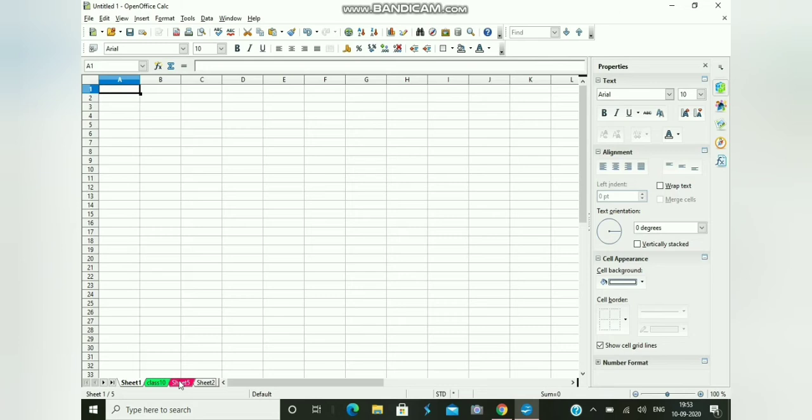So similarly, after inserting and after renaming, we can delete a sheet also. So say for example you don't want these two sheets, you want to delete these sheets. What you can do is simply right click on the sheet, and you can see from the context menu you have the Delete Sheet command over there.